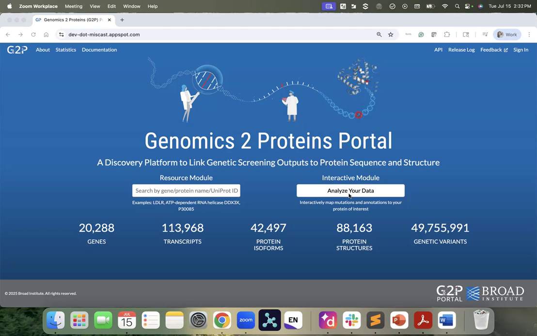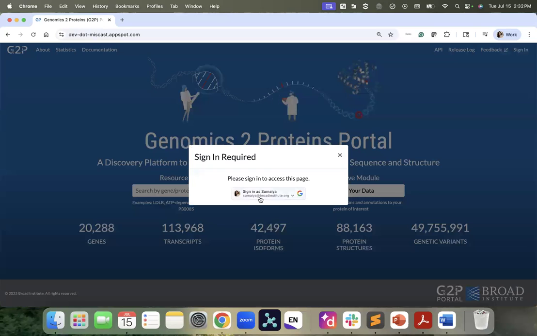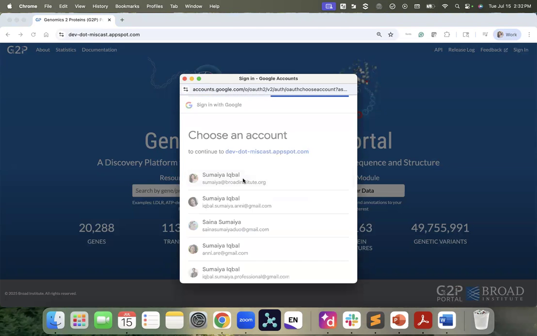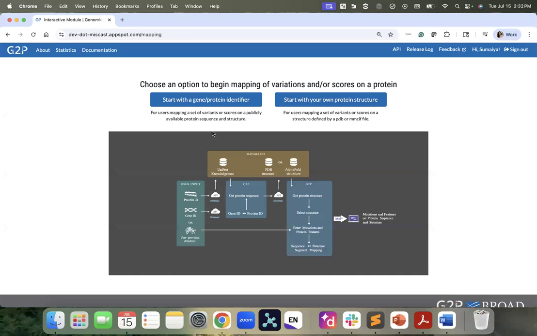So let's click on the Analyze Your Data button, which is the beginning of the workflow. When you click there, the portal will prompt you to sign in using your Gmail address. So let's do that. And then it should show you a disclaimer. And as I continue, we can see that there are two submodules within this Analyze Your Own Data, or what we say as interactive mapping module.